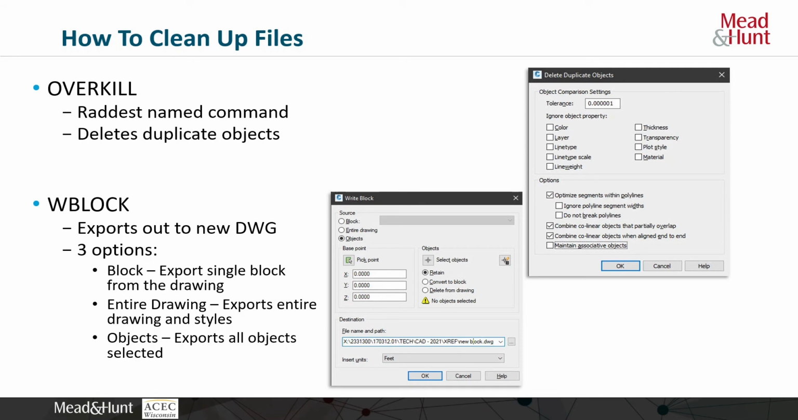WBlock exports out your line work to a new drawing. There's three options for WBlock. There's block, you can export out blocks that already exist in your drawing. There's entire drawing, which exports the entire drawing and all of your styles to a new, clean, empty drawing. Or there's objects, which will export all of the objects that you select. I'll often use objects, the third option there. I'll select all of my line work from the drawing and export it out, but I'll leave behind any file corruption issues that I have. I'll start out with a new, fresh drawing with my line work, but without the problems from before.